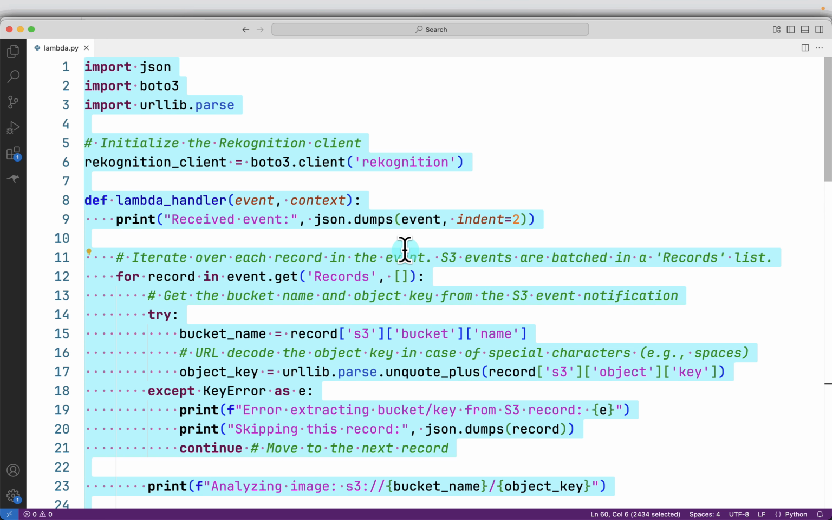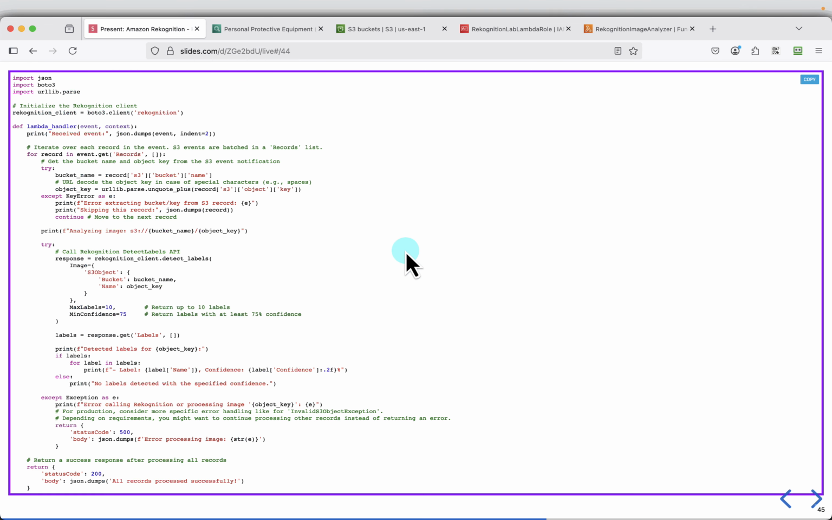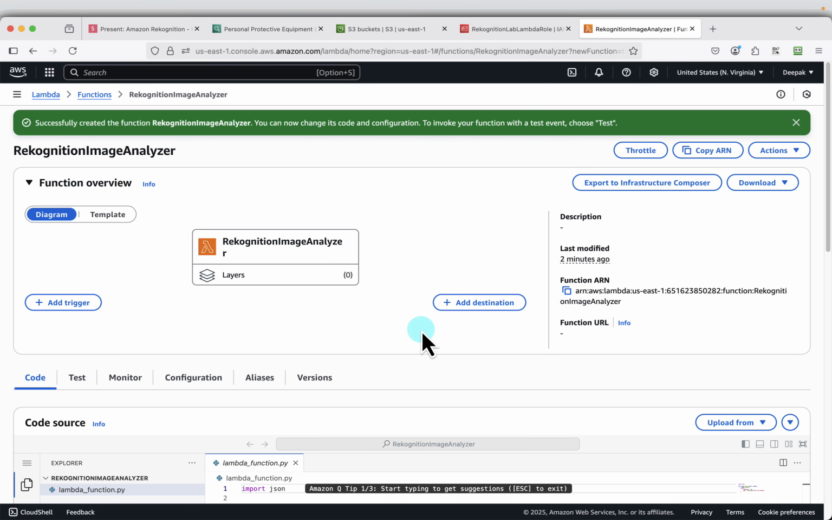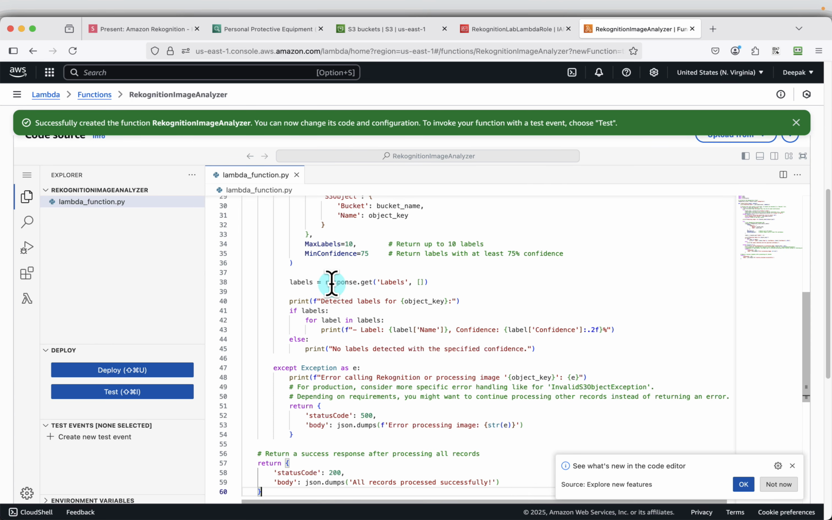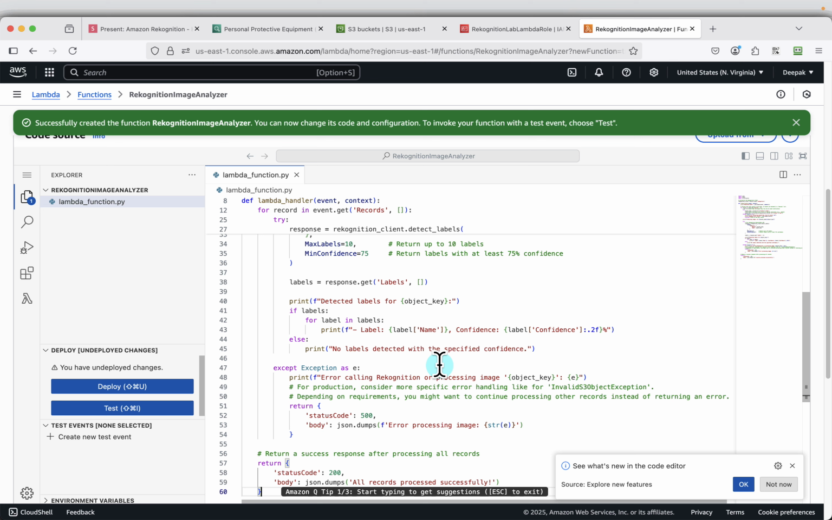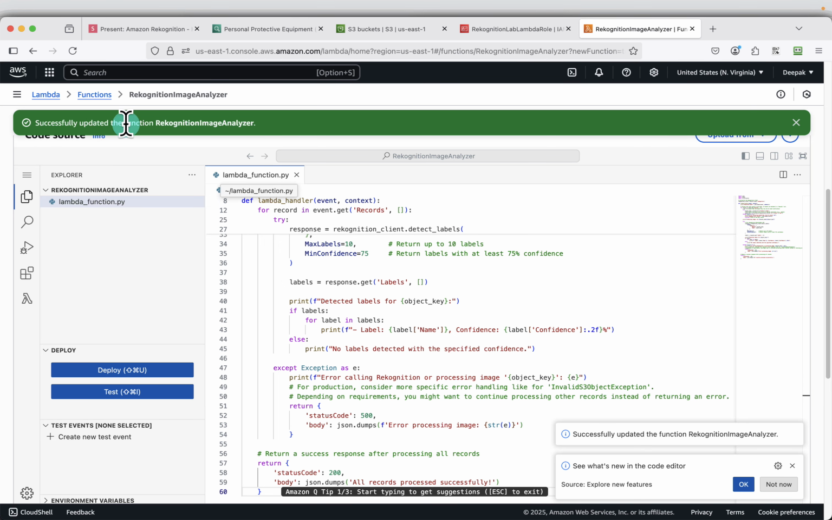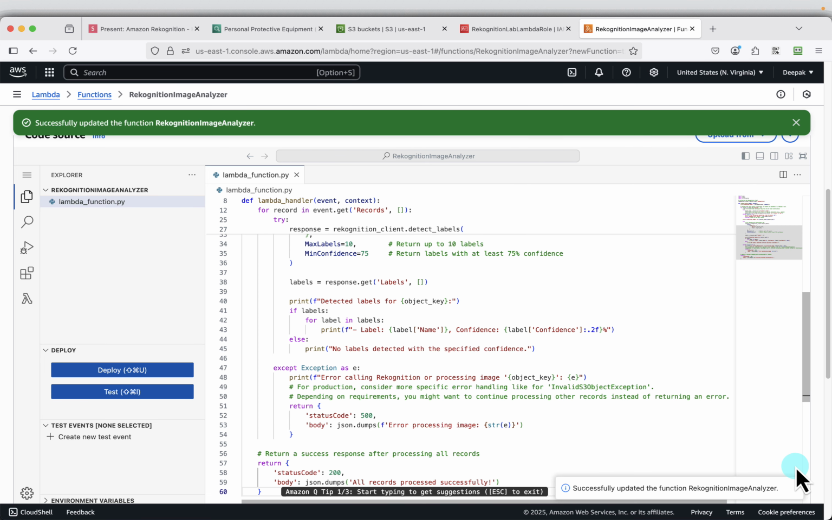So I'll copy the whole Lambda function, and we have to paste it here. This is the place where you paste the whole function, and make sure you click on deploy. So you should see deploying code, updating the function, and successfully updated the function. So I'll just close all this.